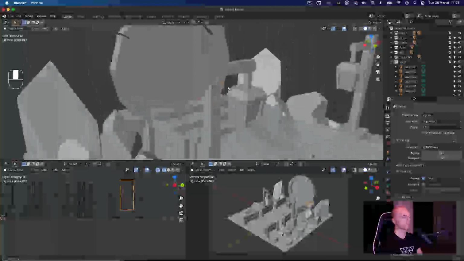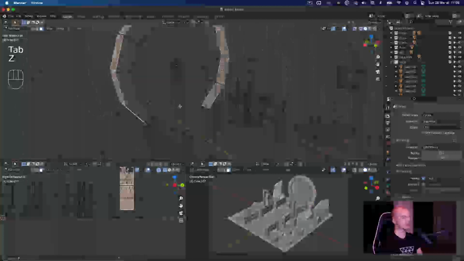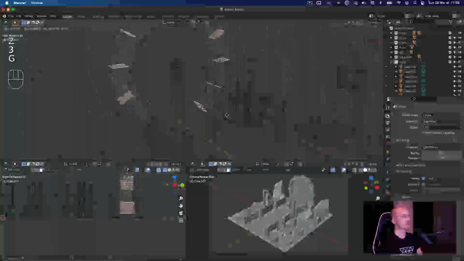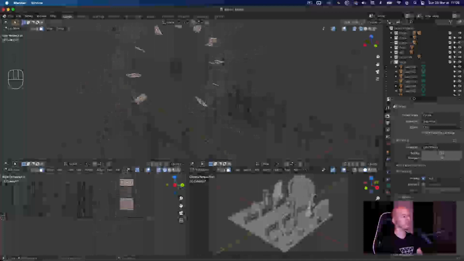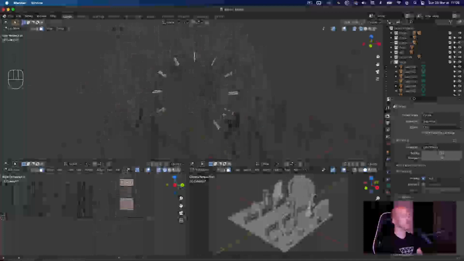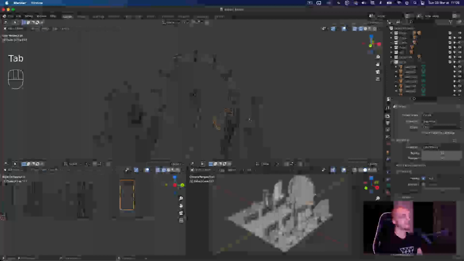How can I do that? Well, I can edit it, I can select it, and see I have a problem here. It's because they are linked duplicates. I cannot edit this one without editing all the other bricks. So I need to find a solution here. The solution is to remove those duplicates. I'm going to make them singular in a way.